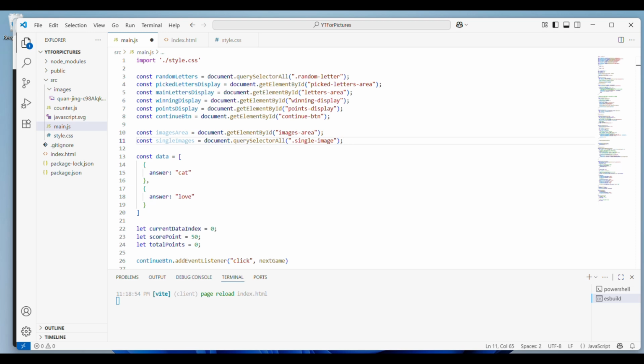So what we want to do is create a function that is going to load all the images that we are working with. That's what we're going to do right now. We'll call this function load images, and it would help us put all the images for us.